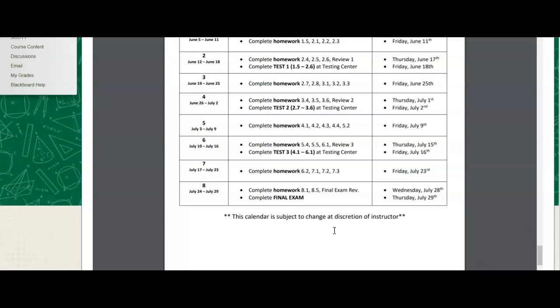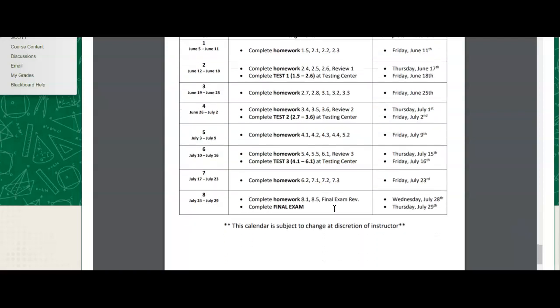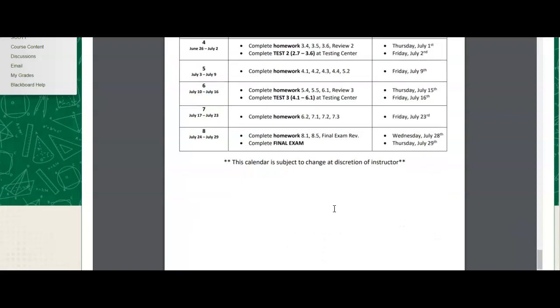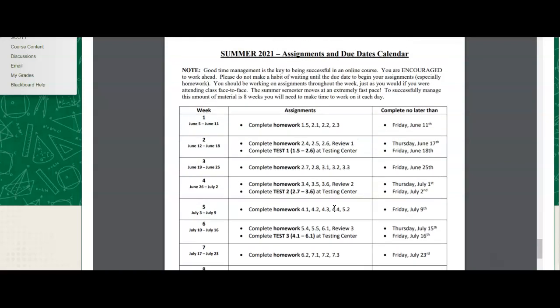The calendar is subject to change, meaning that the only thing that would cause a change in the calendar is if Mymathlab has an outage. We had that happen in the spring where they were down for a couple of days and students could not get access to it. So if that happens, then I will adjust things. If you read through this more carefully on your own and have any questions at all, please let me know.